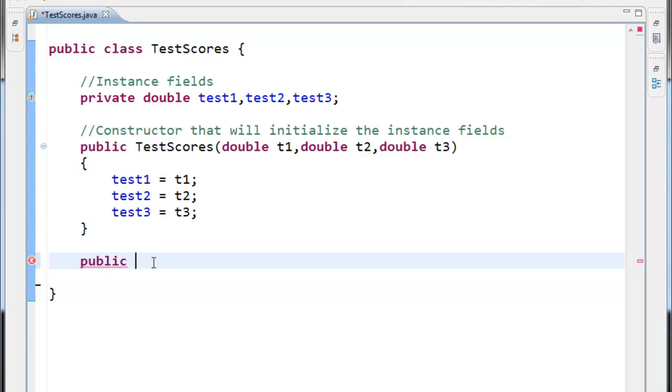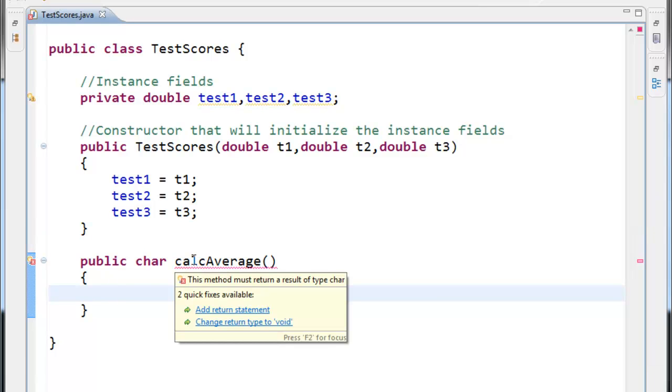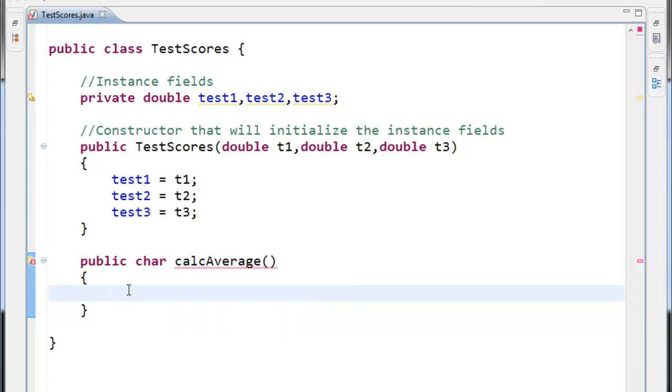And we'll say public char, that's the return data type, calcAverage. This is erroring out temporarily because it said it must return a char, which we're going to do. First we're going to do our calculation. We'll create a local variable that's local to the method, that is a double average is equal to, and here's our math.